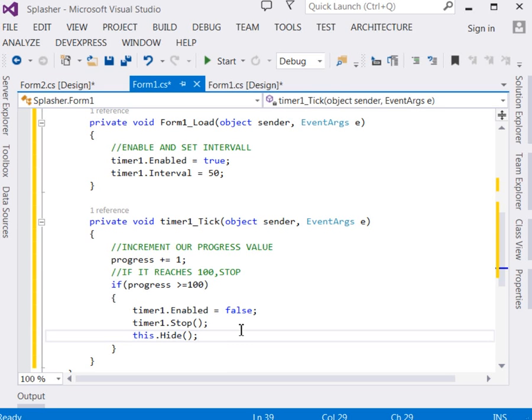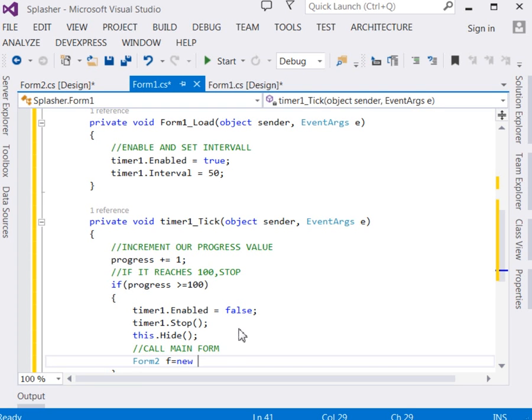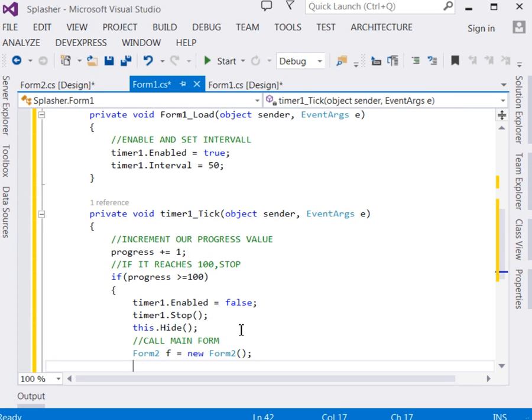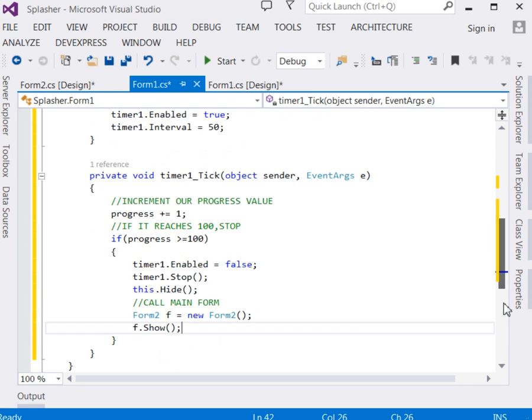Okay, now when the timer has stopped, we shall call the main form. Now to do that one, come and say Form2. My form is known as Form2. f equal to new Form2. So f.Show. That shall be enough to show our form.